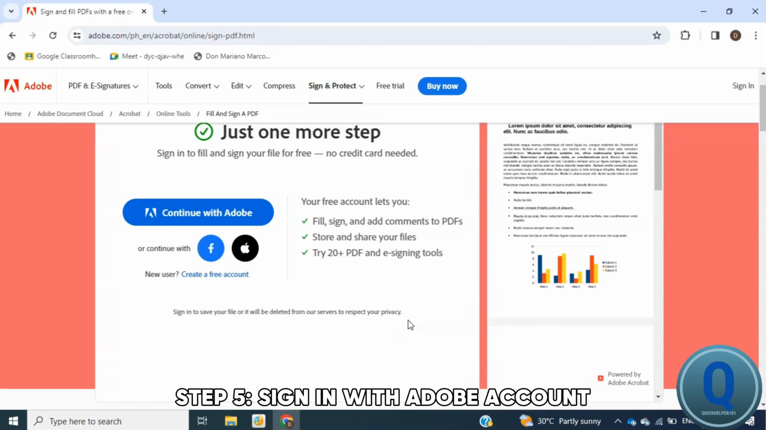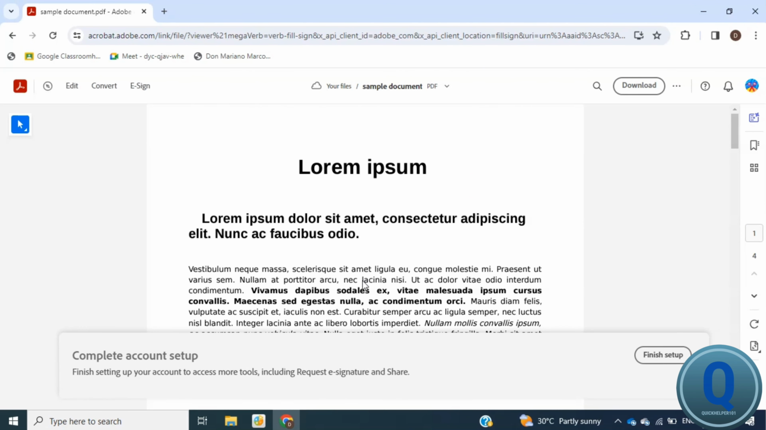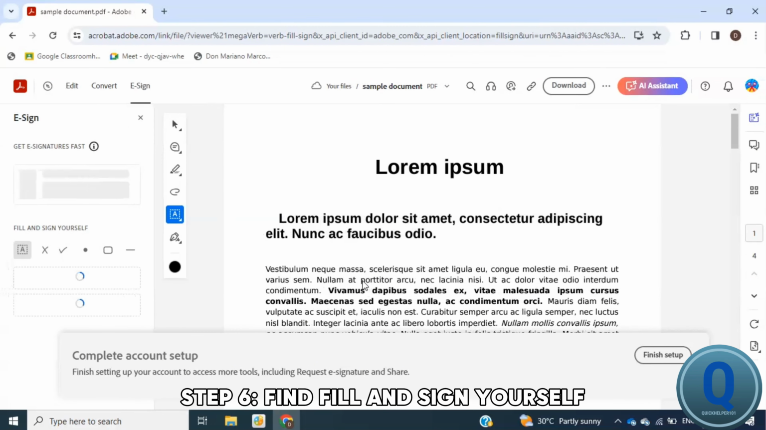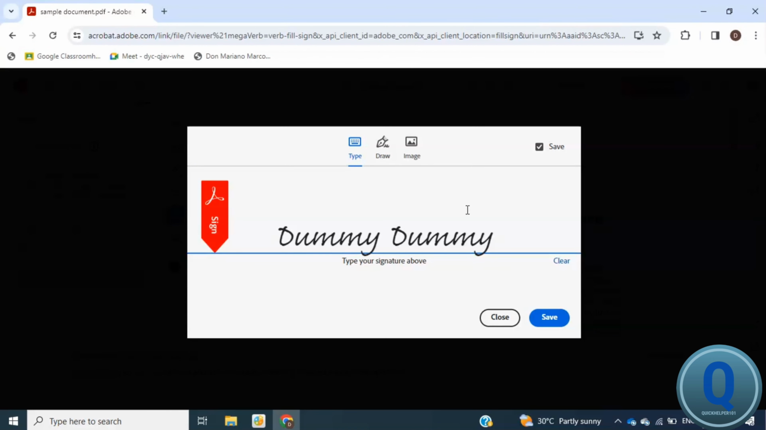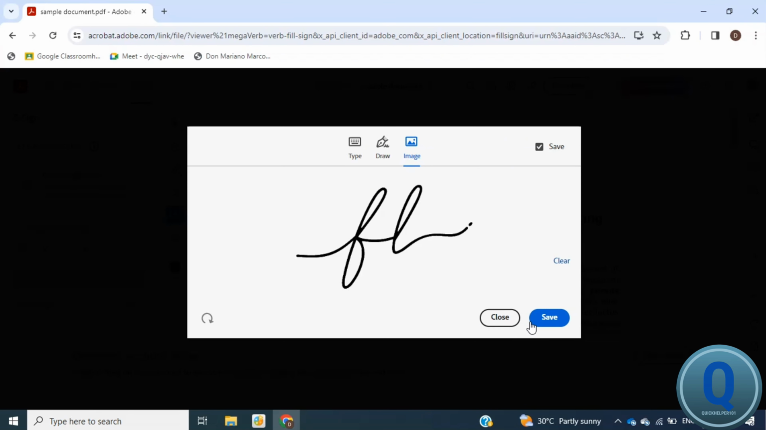Sign in with your Adobe account or create one. Alternatively, sign in with other platform. Then locate the Fill and Sign Yourself section on the left and click on Add Signature. You can type your name, draw it, or upload an image.